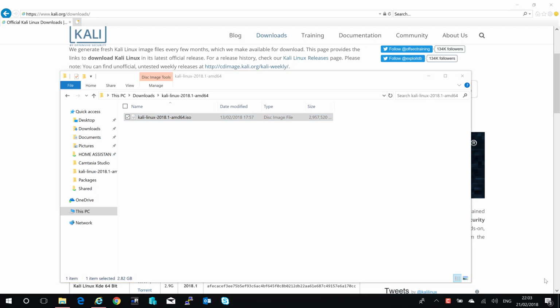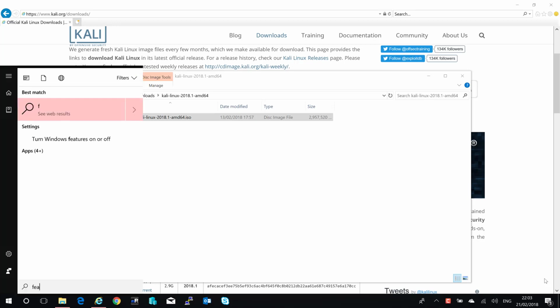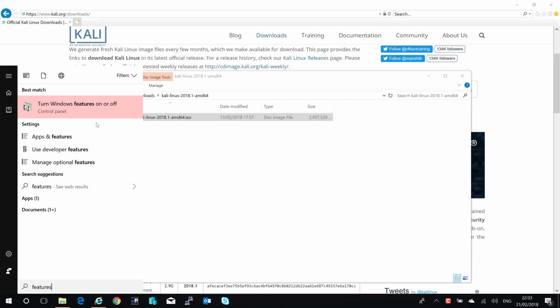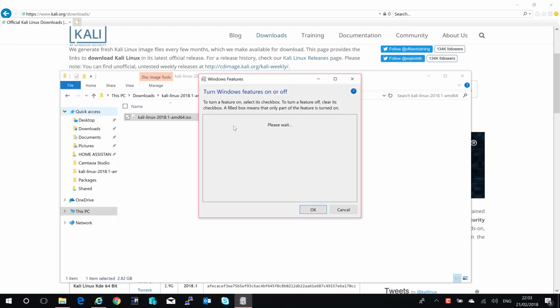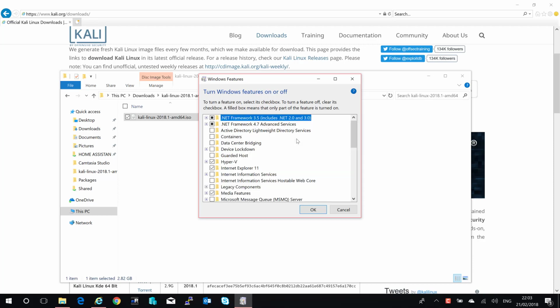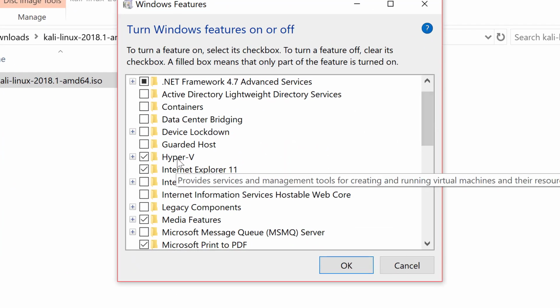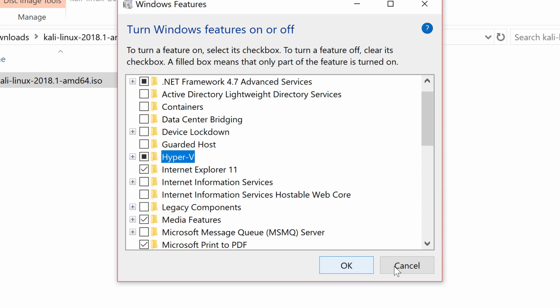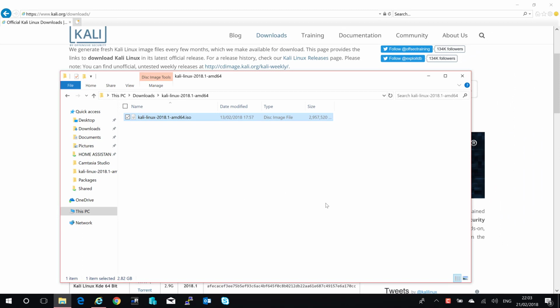Now if you have not enabled Hyper-V as a feature in your machine, you can do so by opening the Start menu and typing Features. You'll see Turn Windows Features on or off. You want to click that and wait for it to load and keep waiting for it to load. There we go. Now you want to go down to here and you want to find Hyper-V. Now if this is unchecked, what you want to do is check it and hit OK. Now it shouldn't prompt you to restart your machine. It should only prompt you to do that if you uninstall Hyper-V. So you should click OK. It should take you through the process of installing it.